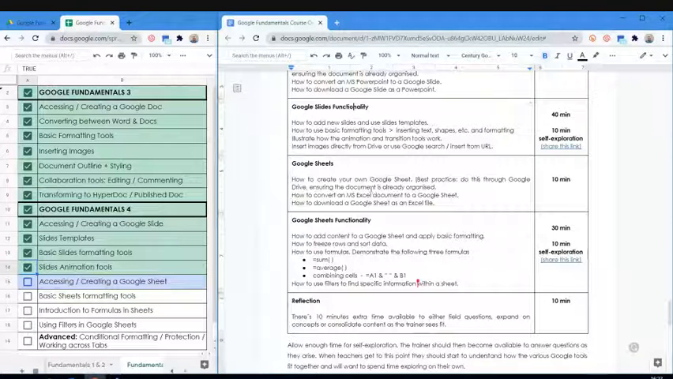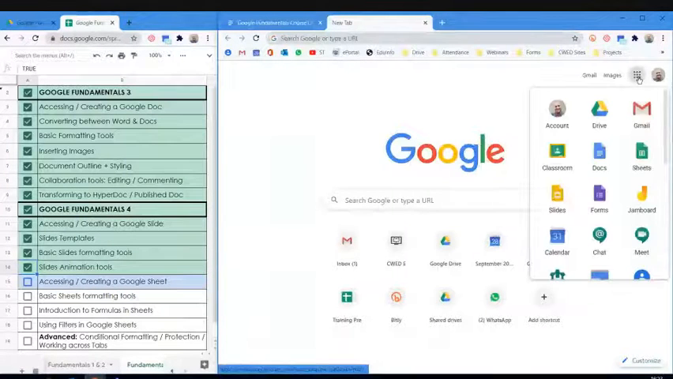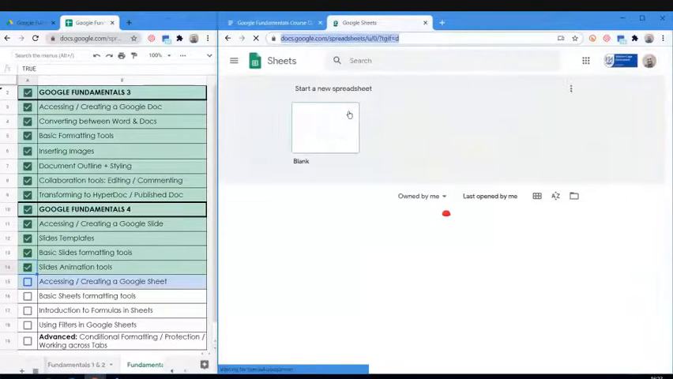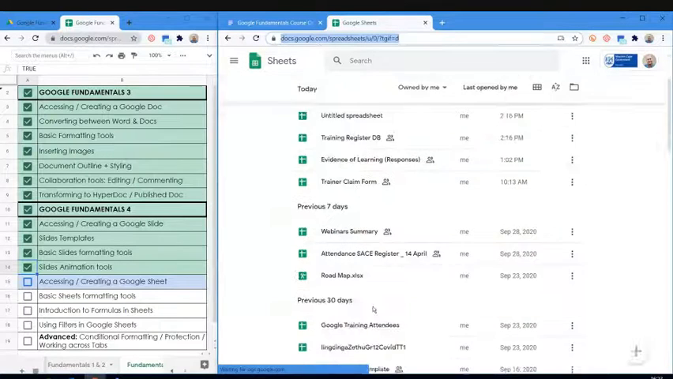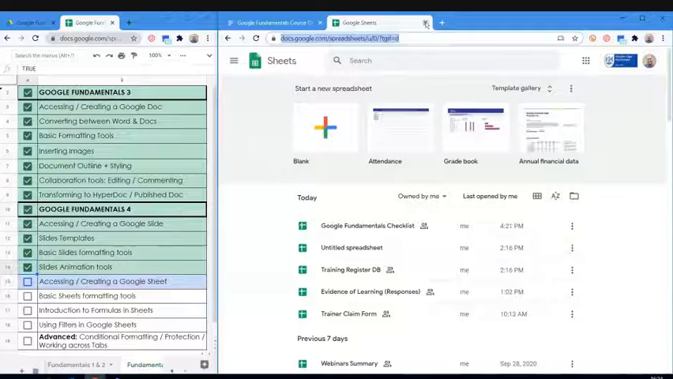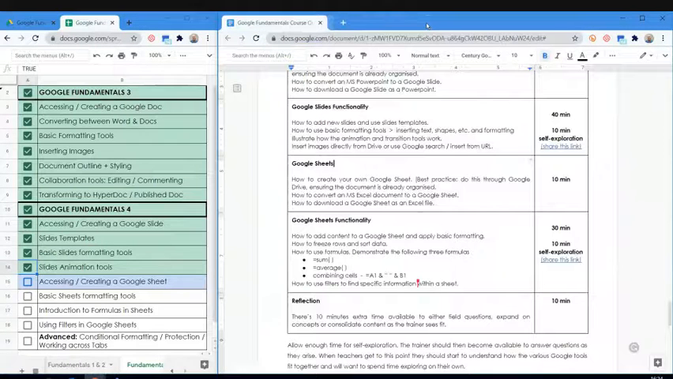Right, so Google Sheets, the next one we want to look at. We're going to do the same thing. We're going to open up a new tab. You can go through this process, clicking on Google Sheets. It'll take you to the Google Sheets landing page, which looks the same as the Google Docs one, and the same as the Google Slides one, with all the recent sheets that you've worked on. And then you can create a new sheet from there.